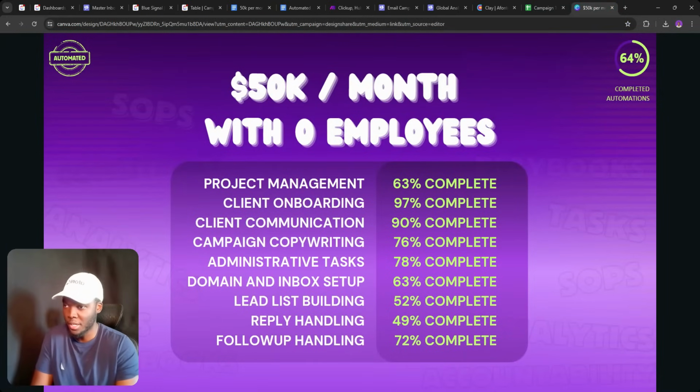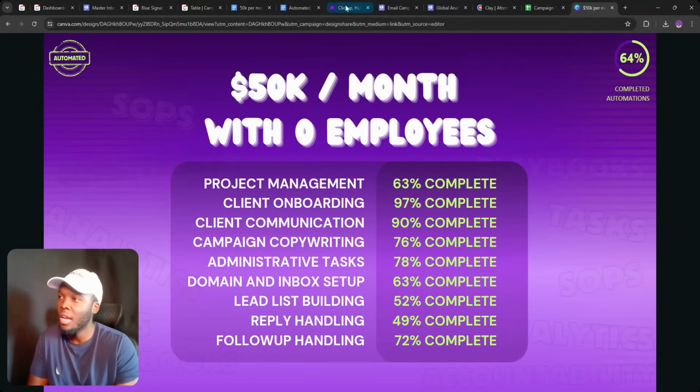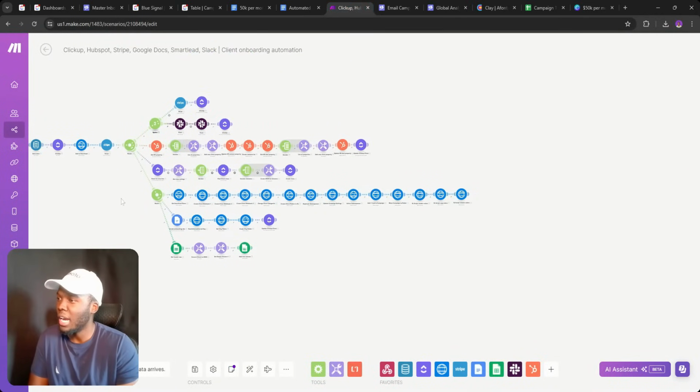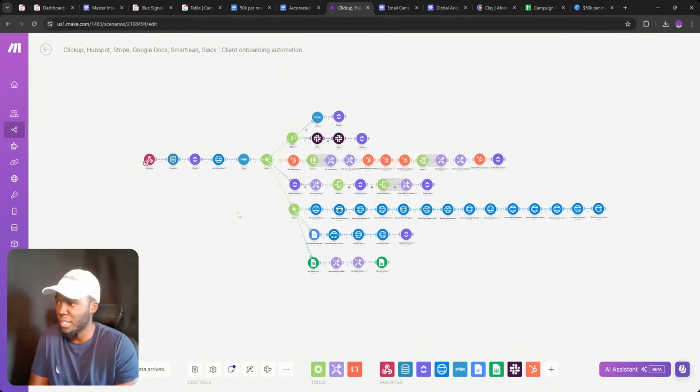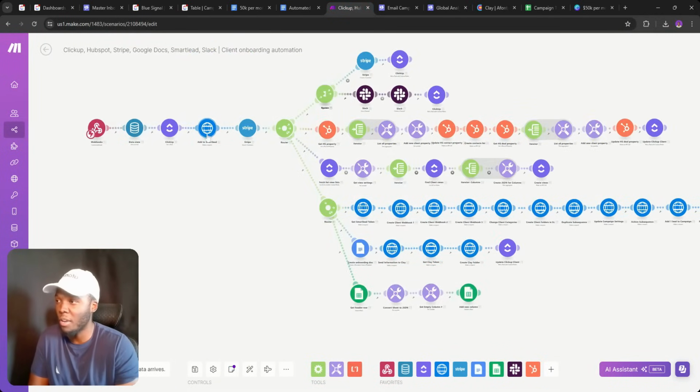So let's go back over here. The next thing over here is client onboarding, and by the way, I'll get back into the dashboard. So client onboarding is the next part, and I put 97% because this is basically done. And this is the automation for client onboarding. It's a very big automation.